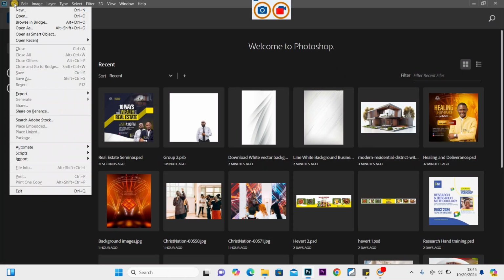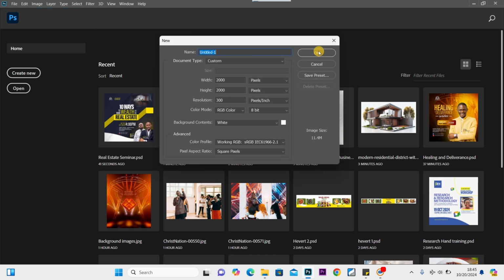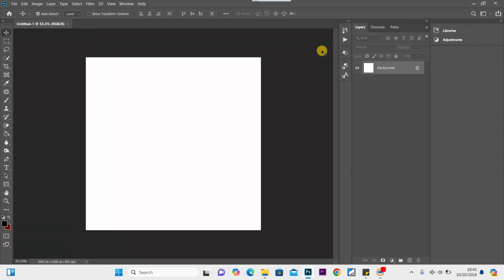So first thing we want to do as usual is to create our project file, and in case you want to follow through as we design together, I'm going to be leaving a link in the description where you can download the resources which I use for this flyer. So let's get straight to the design.